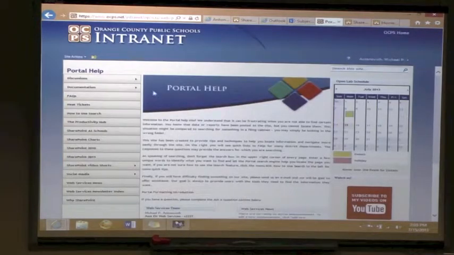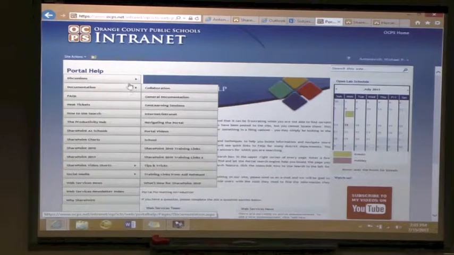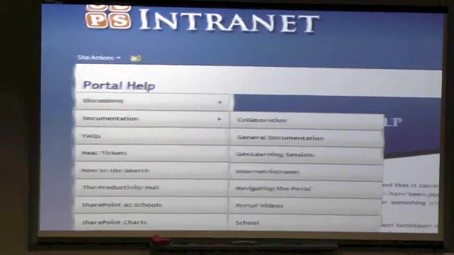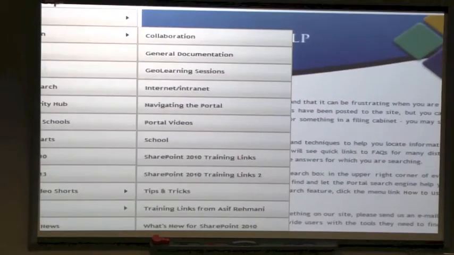I'm going to go to the Portal Help page. Our Portal Help site has a lot of different pages, including when you go to documentation. The flyout from documentation shows several different pages, everything from collaboration, general documentation, internet, intranet, school-related files, and so forth.